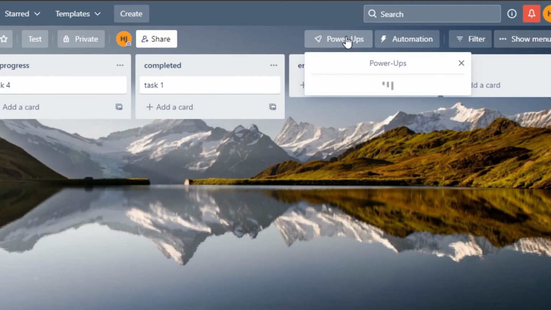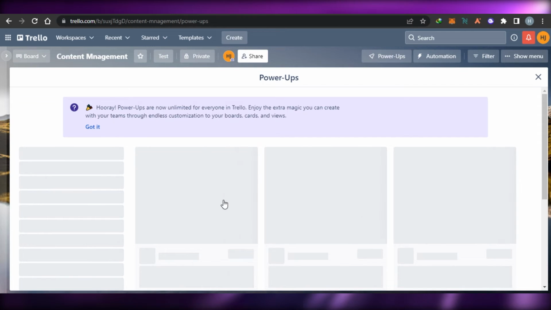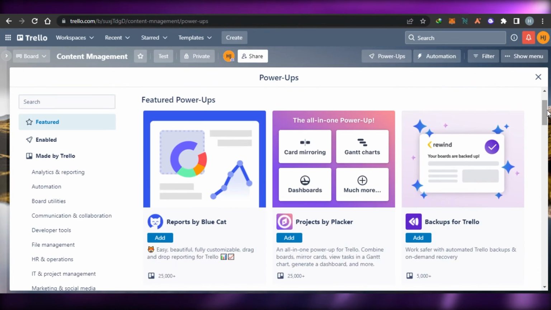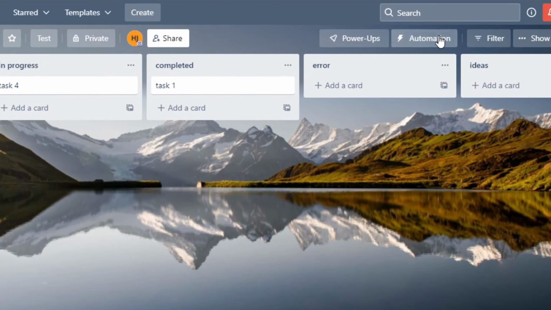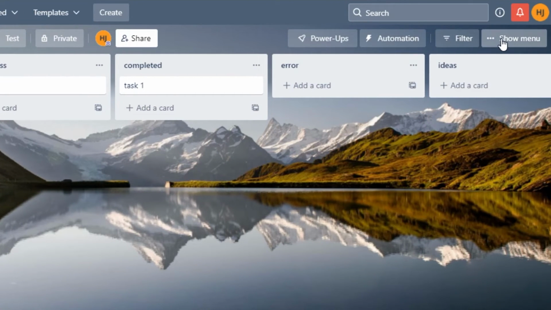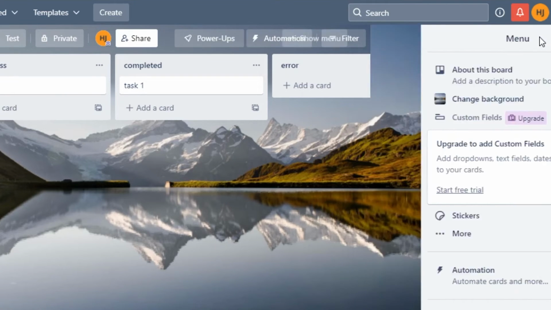Power-ups are like integrations. We can add Slack, we can add Drive, we can add email, whatever we want to. Simply click on add power-ups, and it takes you to the Trello marketplace, and in here you will be able to add a lot of different integrations, and you will be able to customize your Trello experience. Then we have the automation option, and in automation we get our own buttons, we have email reports and rules. We can also create different searches, and then again we have a menu where we can add different boards, we can change the backgrounds and more.